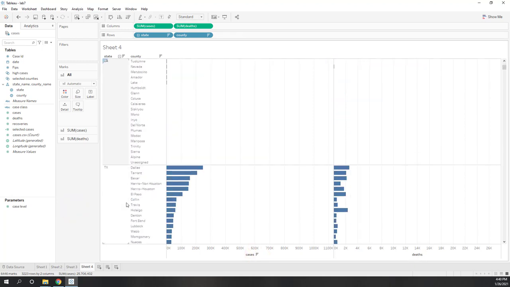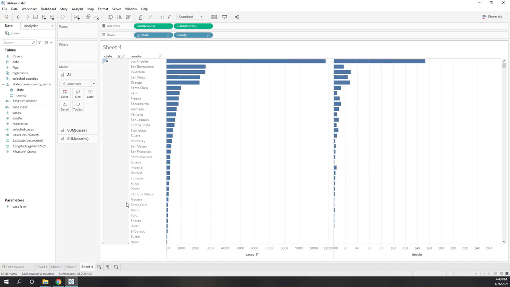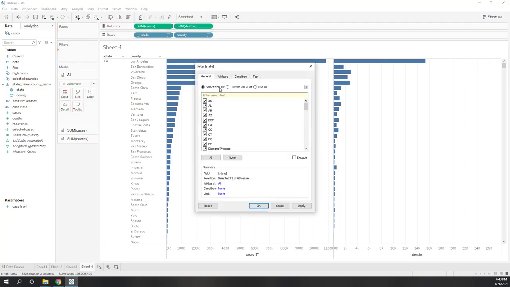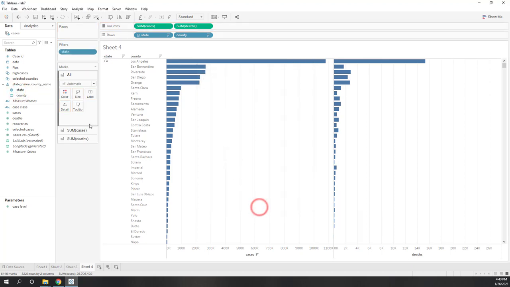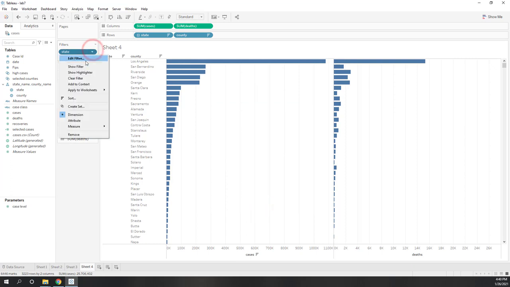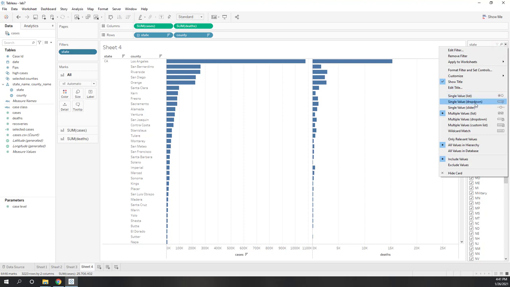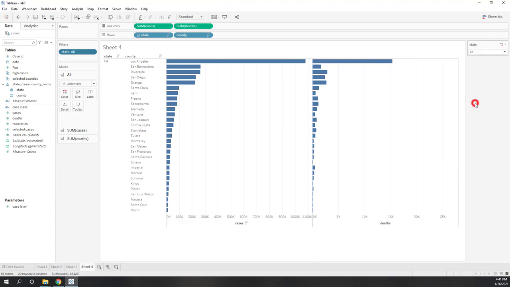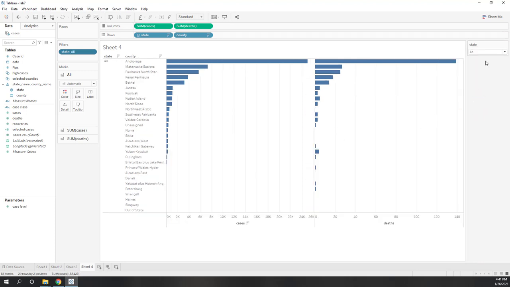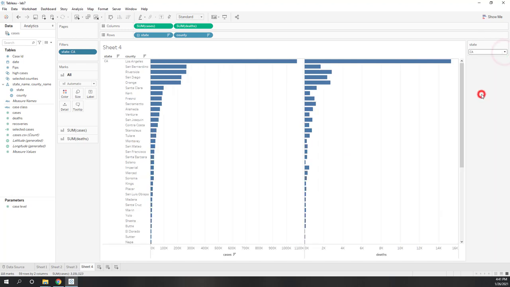So here we have a very, very long list. Let's say we want to use filters to filter out the states and also the counties. So let's put state into the filter. Let's say we want all the values, and let's show the filter. Let's say we want to use a single value dropdown. So here you can choose different states.